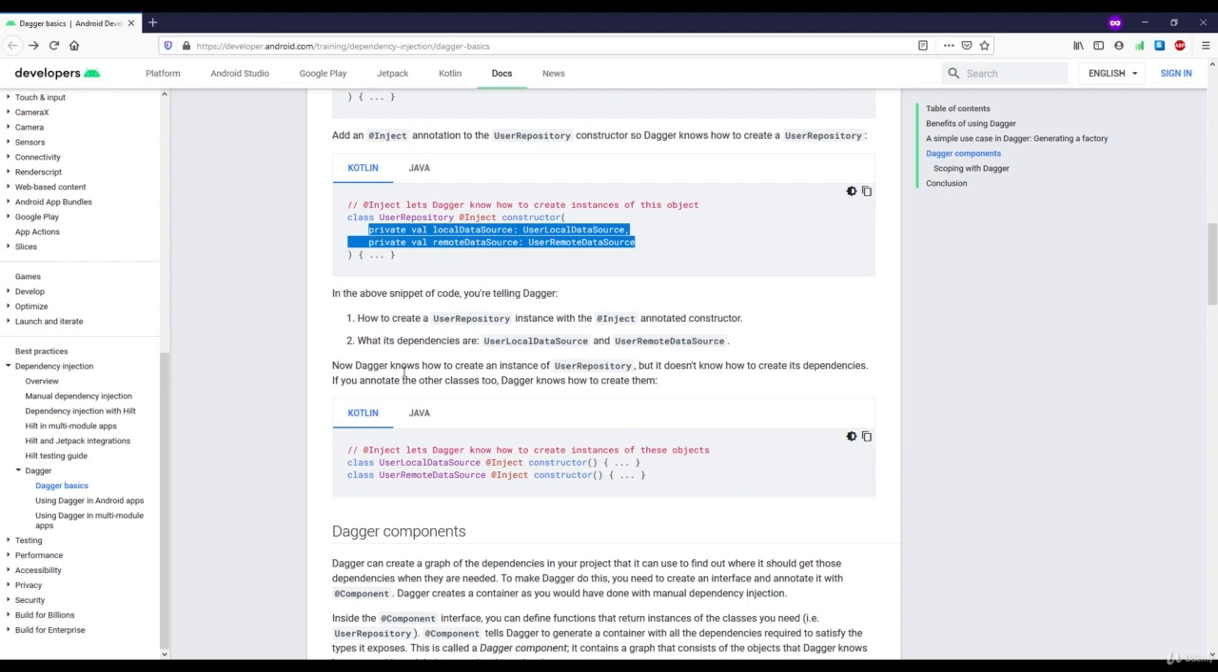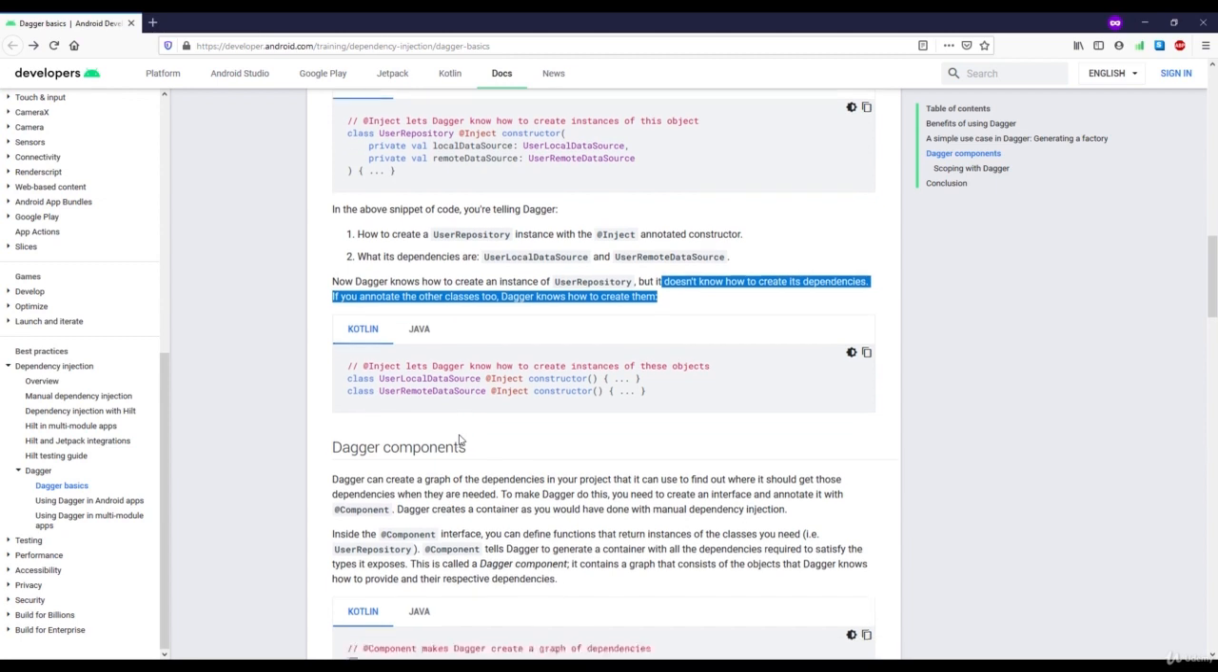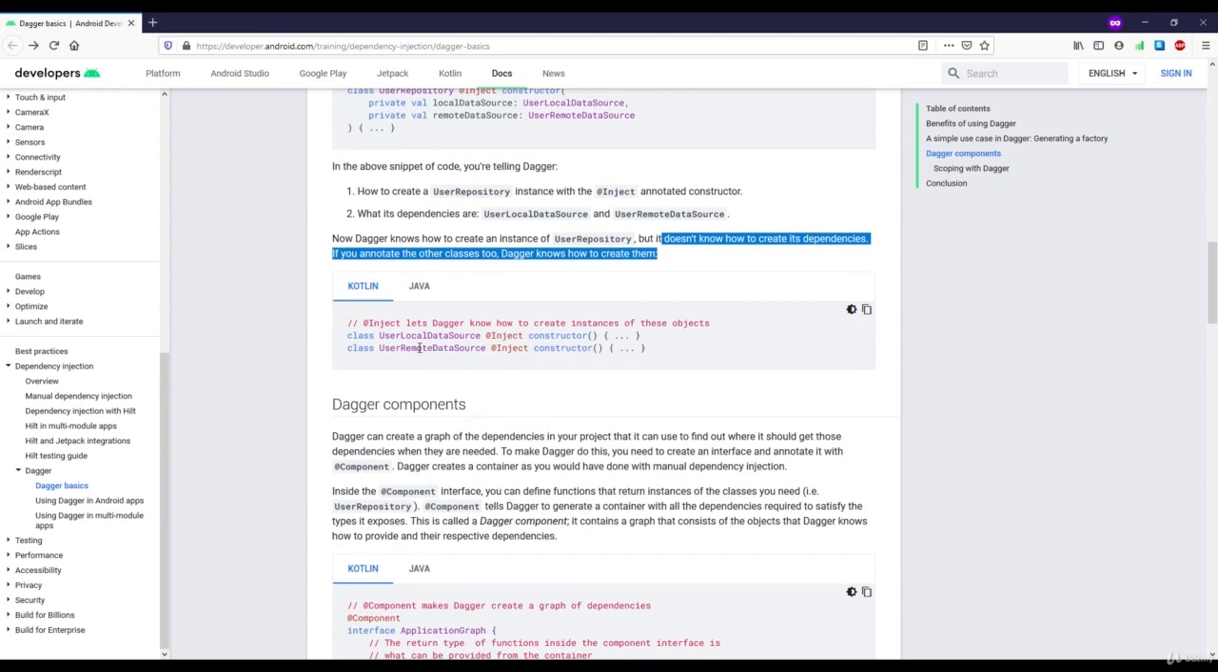So now Dagger knows how to create an instance of user repository, but it doesn't know how to create its dependencies. So if you annotate the other classes too, Dagger knows how to create them. As you can see, when using Dagger, you also need to specify this inject keyword on those data sources as well. And with the Hilt library, this is even easier. You will see later.